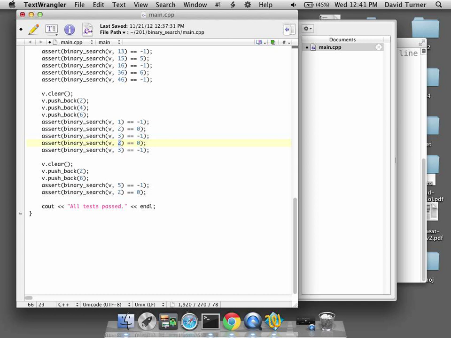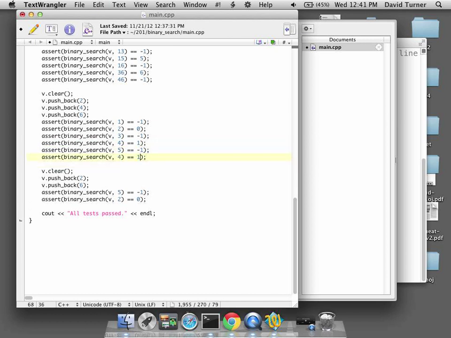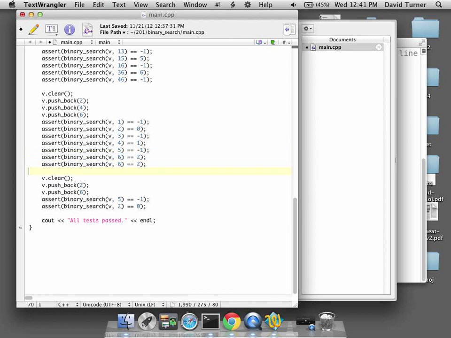Let's pass in 4. 4 will find it in position 1. And 5, we will not find 5. But 6 will find 6 in position 2. And the final test on that vector will be to go past the end, so we'll look for 7. There we go. That's a complete set of tests right there.